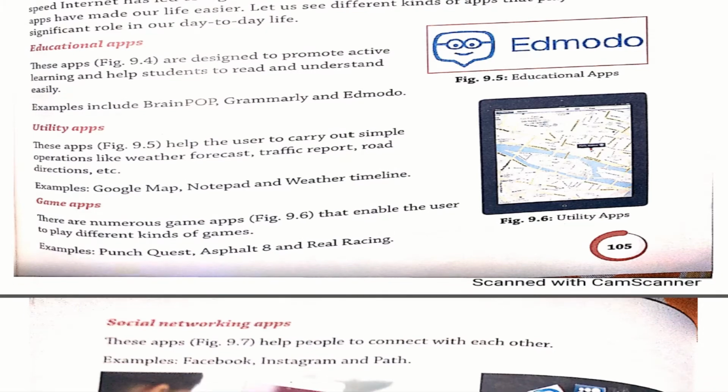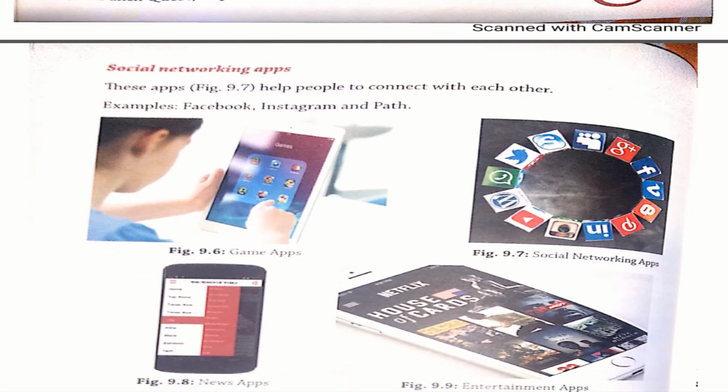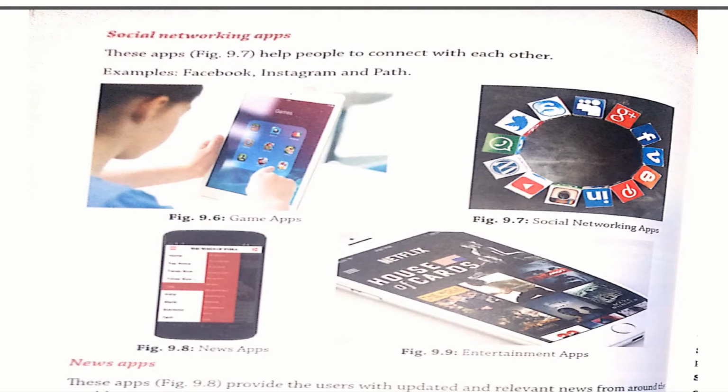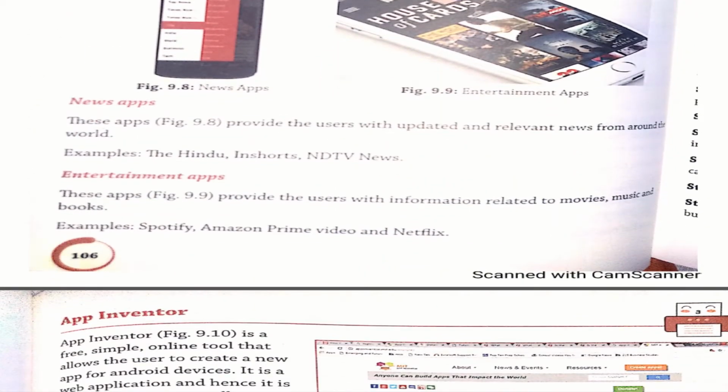Okay, next is social networking apps. What do social networking apps do? They help people to connect with each other, for example Facebook, Instagram, WhatsApp. These all are social networking apps. Next is news apps. News apps provide the user with updated and relevant news from around the world, for example Hindu, Inshorts, NDTV News. These are the news apps which help us to update and give us the news available around us.